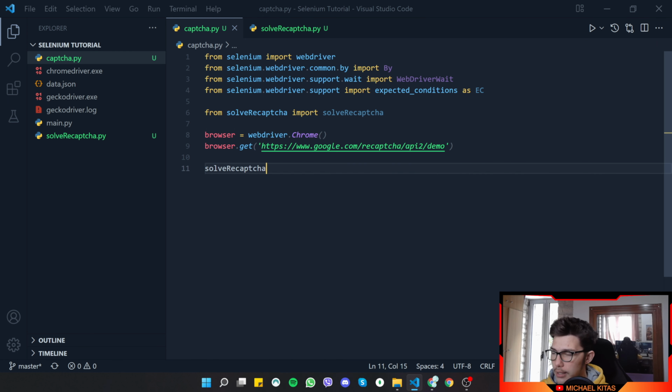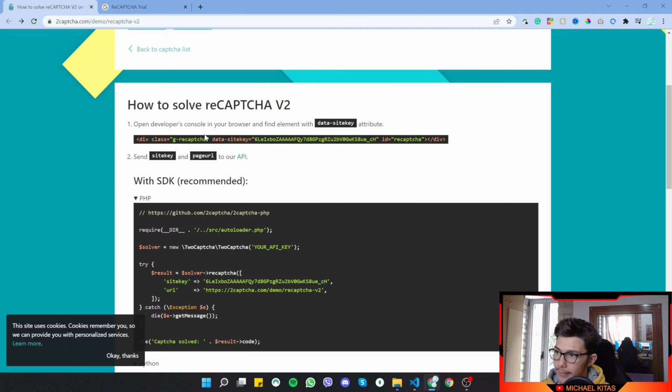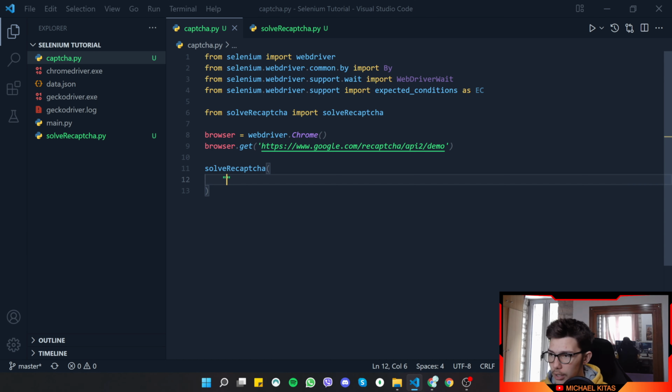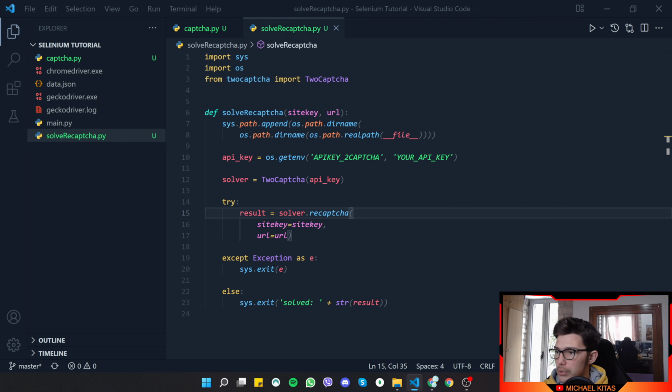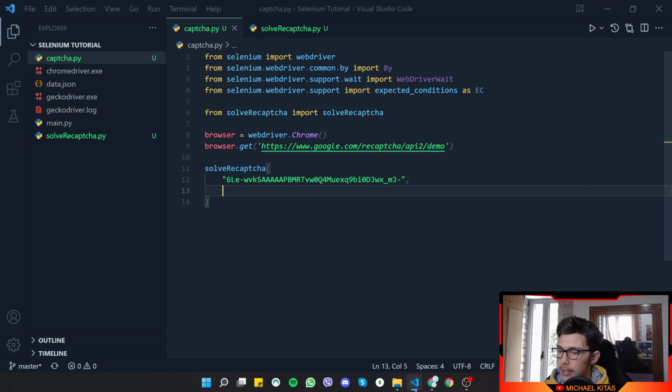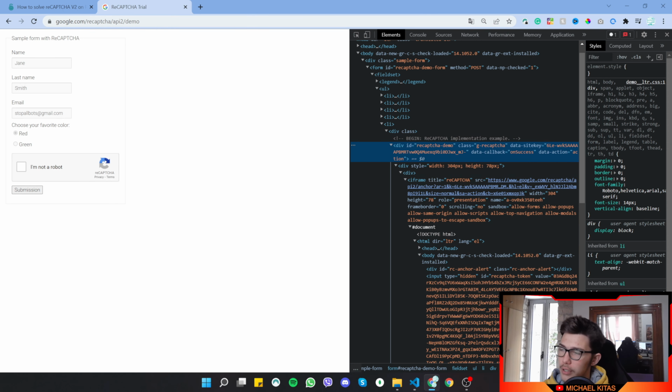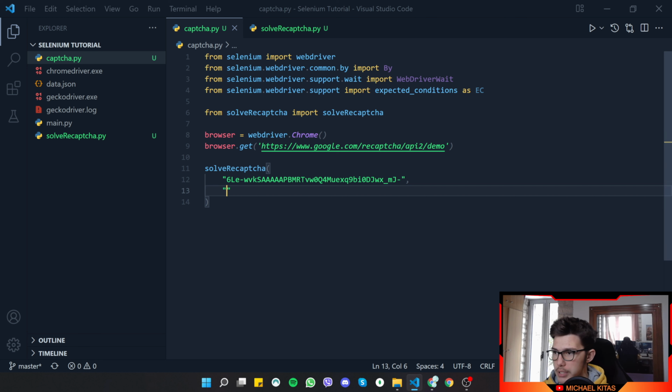And after we visit the website, we can solve the reCAPTCHA. So let's do that. In our use case, the data site key is always the same for each website. Give it as a parameter. Now, if you visit any other website, you'll have to find that data site key, but we don't have to make any functionality to fetch it, as it's always the same. Next, it requires the URL, and that's also the same every time.